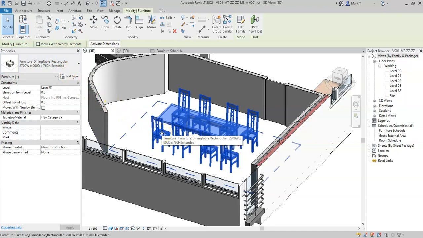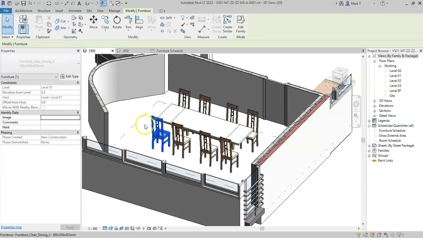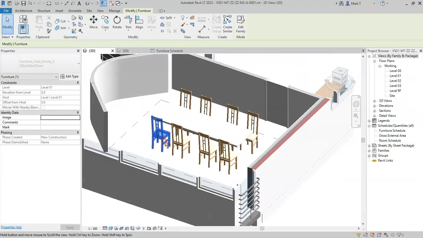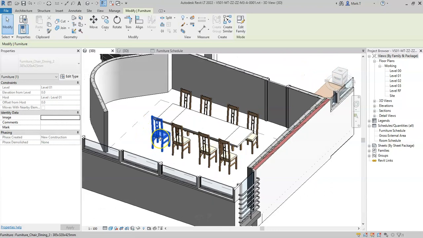However, if I hover over a chair and press the tab key, I can now select this individual chair inside this project. This means that I can then schedule and tag these chairs separately to this dining table family.